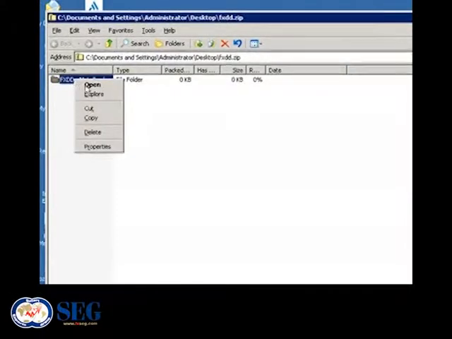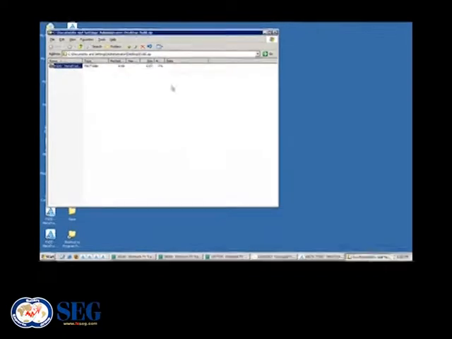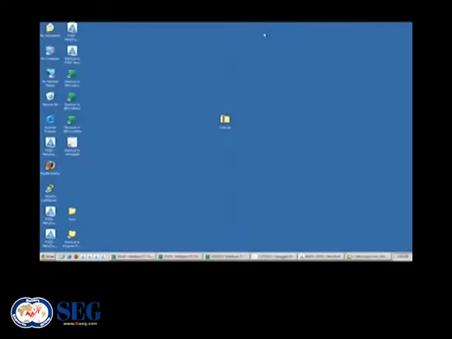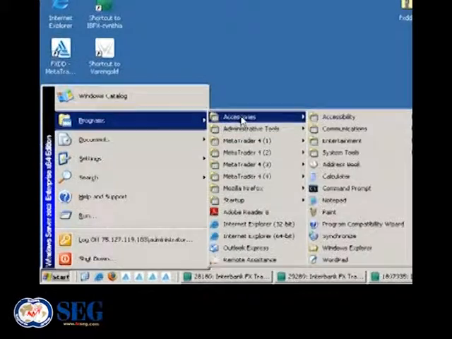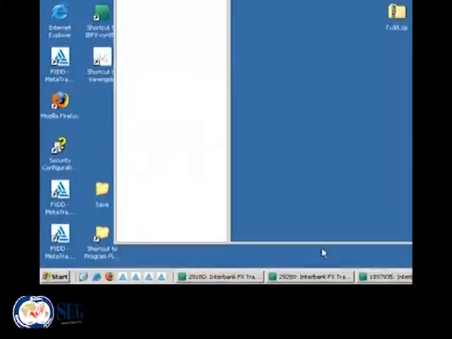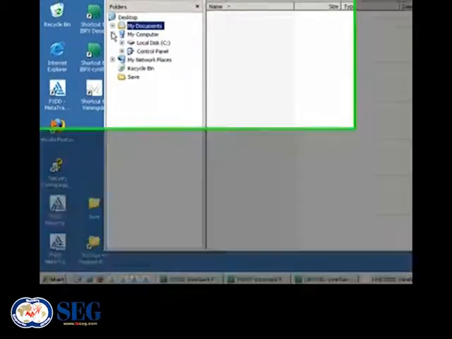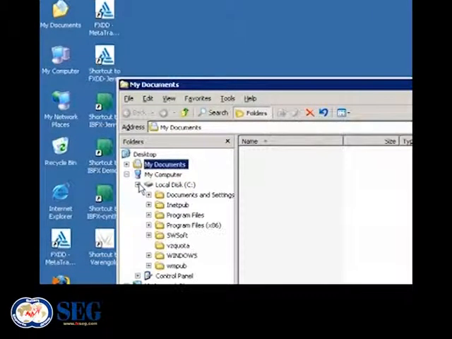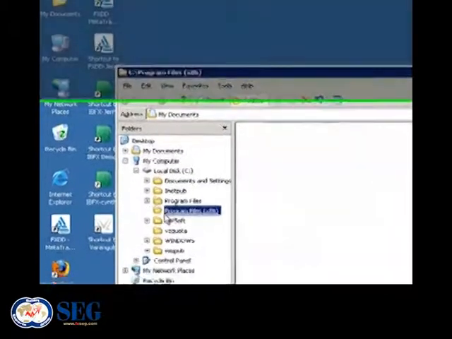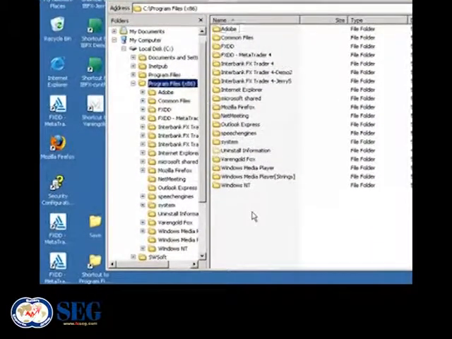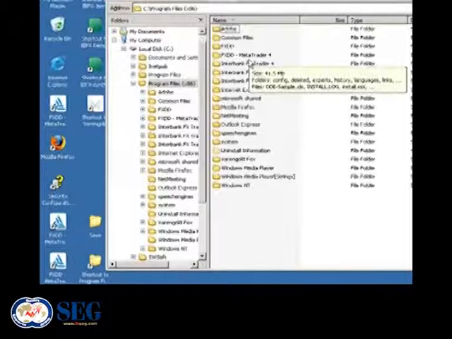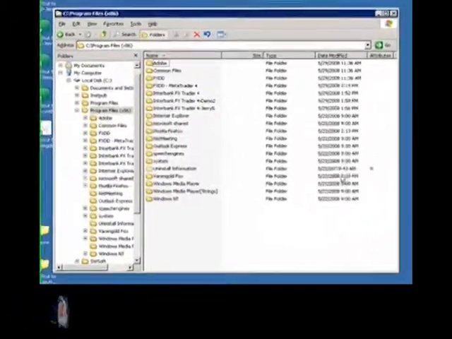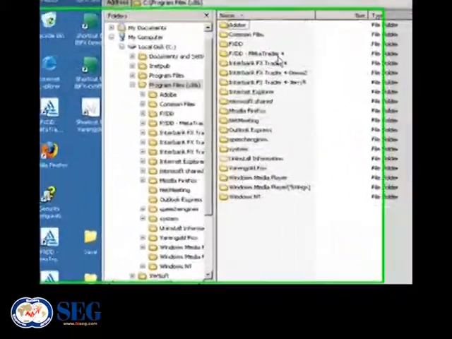I can right click and click on the word Copy, and I'm going to minimize the zip file to keep it open while I copy. Go down here to Start, to Programs, to Accessories, to Windows Explorer, and under Windows Explorer I find My Computer, I find Local Disk C, and then I find Program Files x86. In that Program Files x86 folder, I right click and click on Paste, and it puts that whole folder in here, and I've got it in here already, FXDD Metatrader 4. So that's how I get my folder over to the VPS.